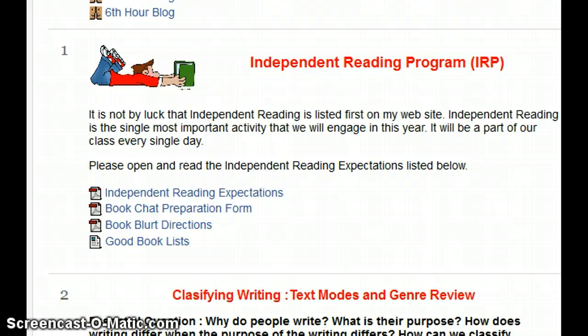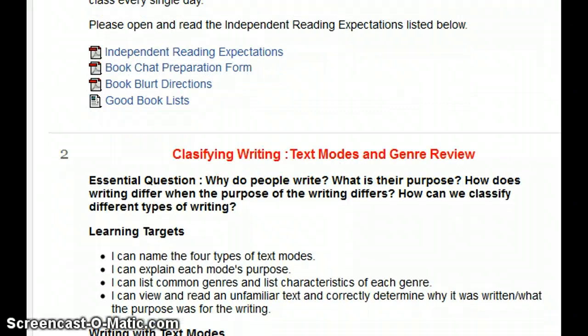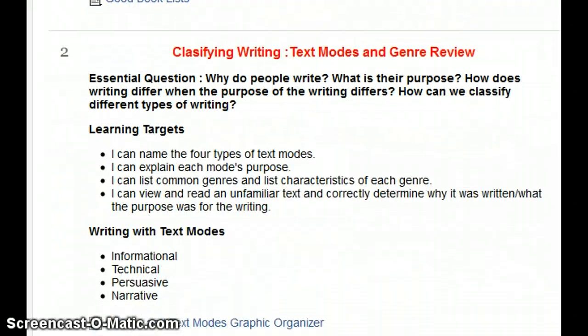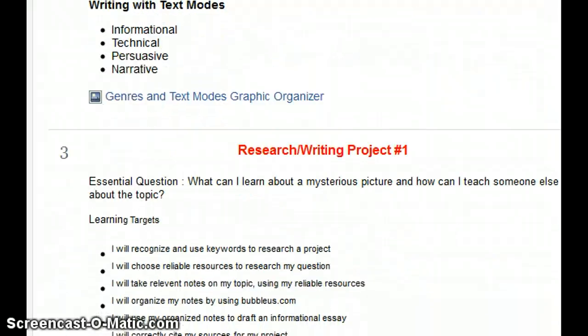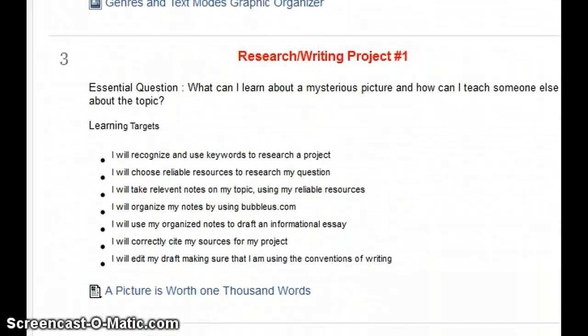One of the next things we'll be talking about is classifying writing, so you can see here that I've got some information for that unit. We're also starting a casual researching project in the next couple of weeks, and you can see some information available here also. So take a few minutes just to kind of navigate around the site and practice opening the handouts just to kind of get a feel for it. I'll give you a second to do that.